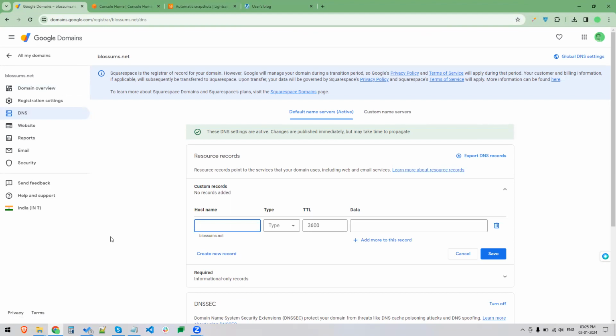The DNS management zone will be available for each and every domain you have, from wherever you bought the domain, whether it is GoDaddy, SiteGround, or Google, whatever. Maybe the name can be different, like managed DNS or DNS kind of stuff. The interface can be different, but the steps we are following, you just need to follow the same steps to point the domain.